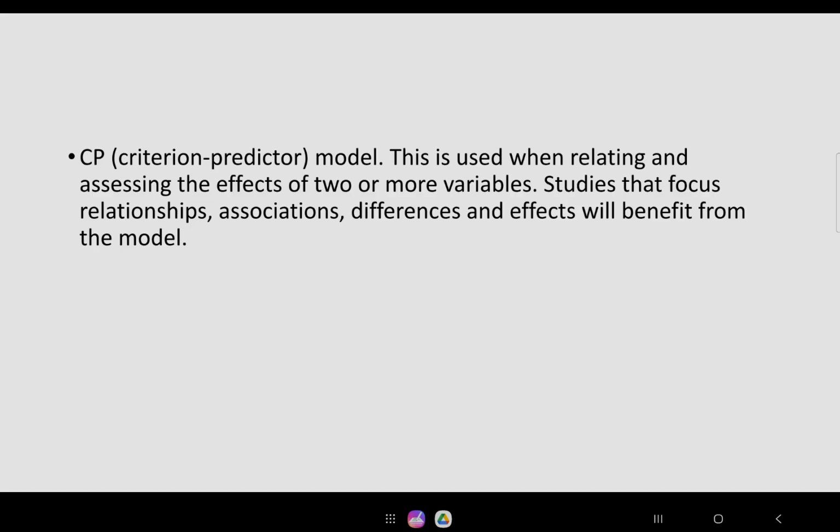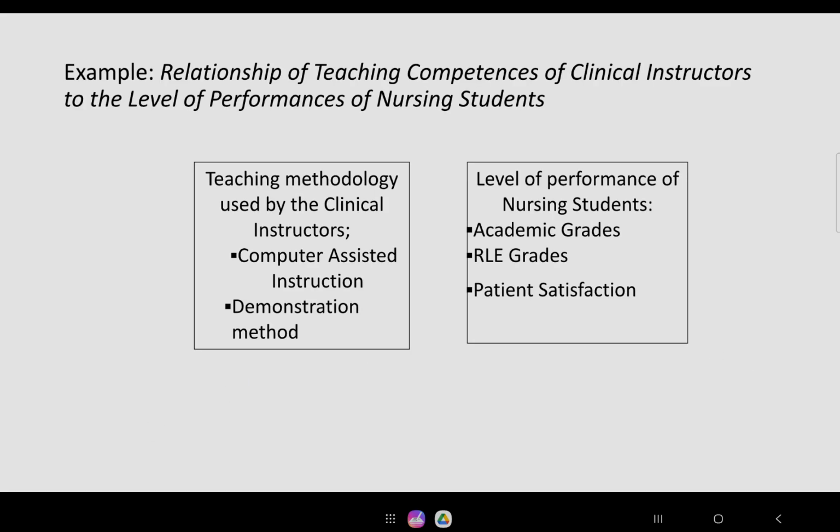So, wherein, ito si CP, relationship of teaching competencies of clinical instructors to the level of performance of nursing students. So, ito si criterion variable. This is your predictor variable. So, si predictor variable, ito yung independent variable.